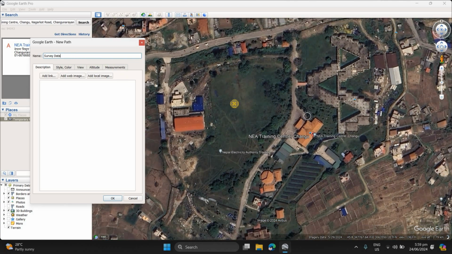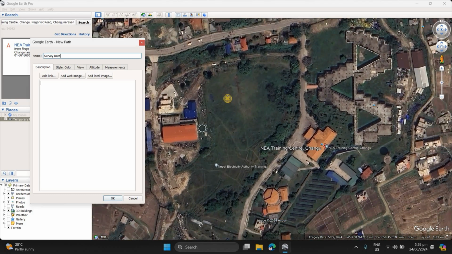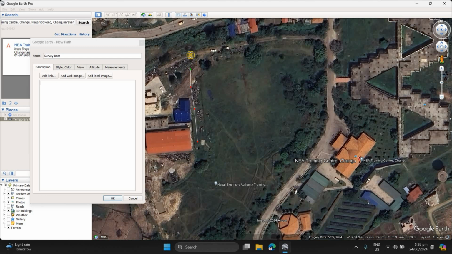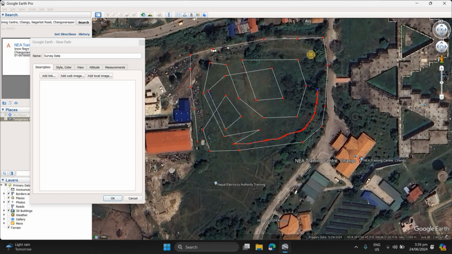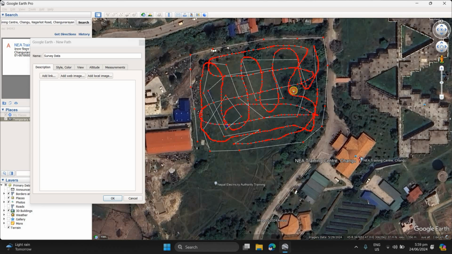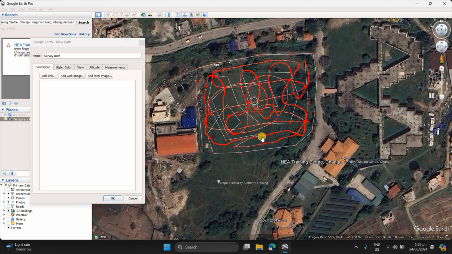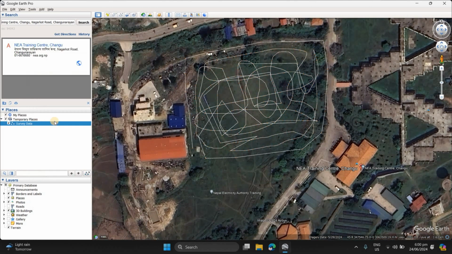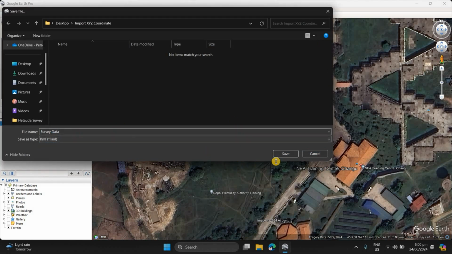So after this, let us first demarcate the boundary of the survey area so that it will ease us. So let us first demarcate the boundary like this. After this, be sure that you add as many points as you can, because it will ensure the accuracy of our survey data. Once you finish adding the points, you should click OK over here, and we will export it as a KML file. So let us save it.